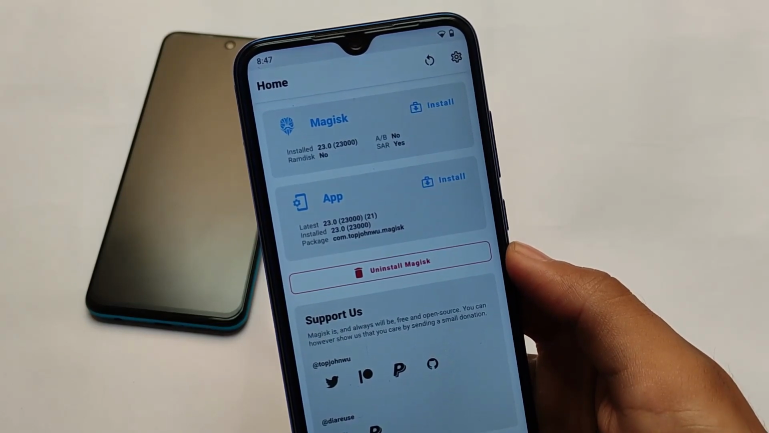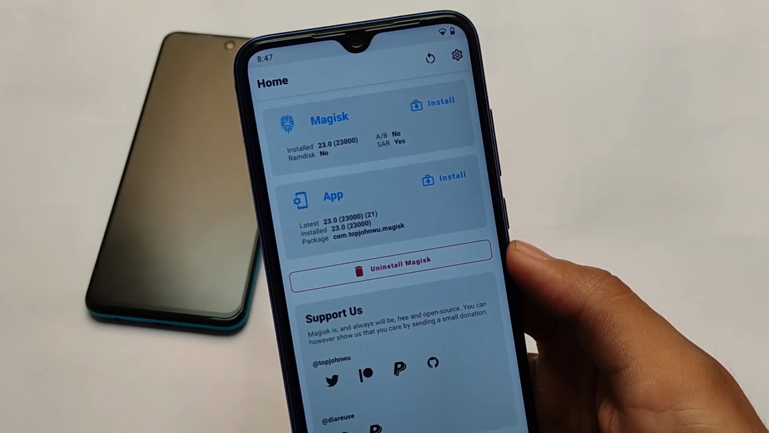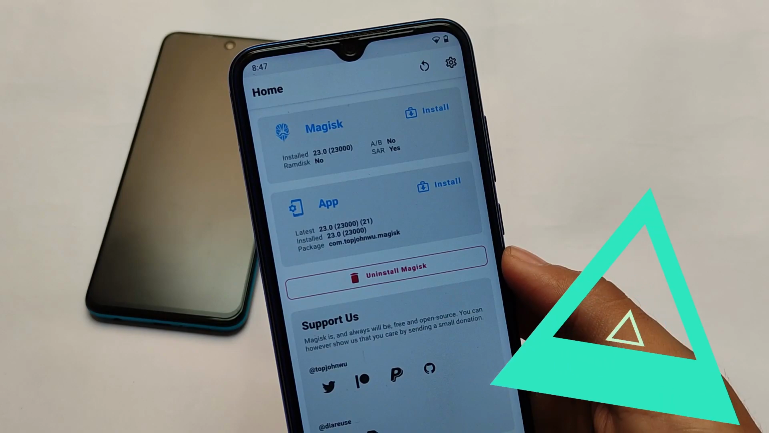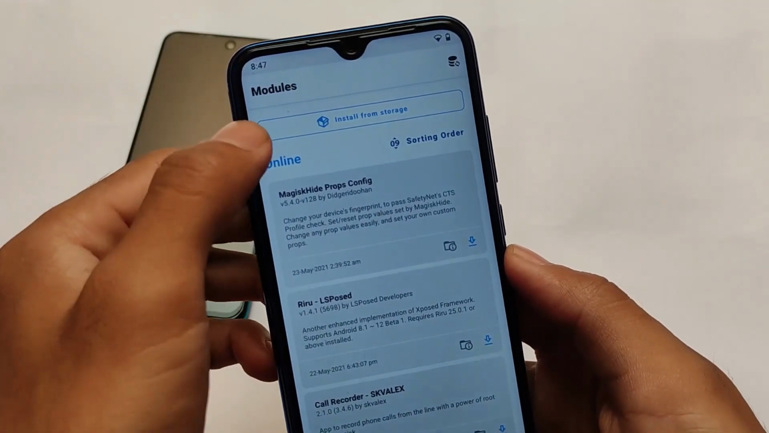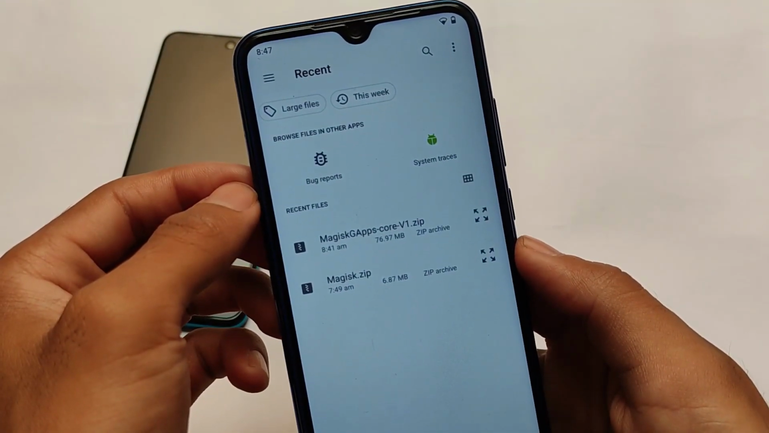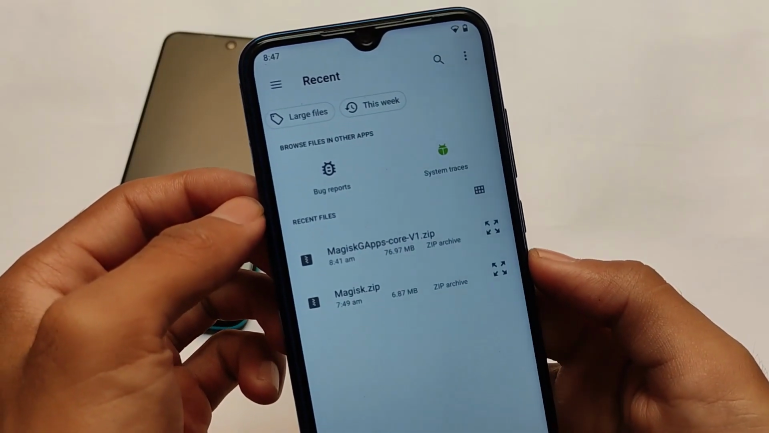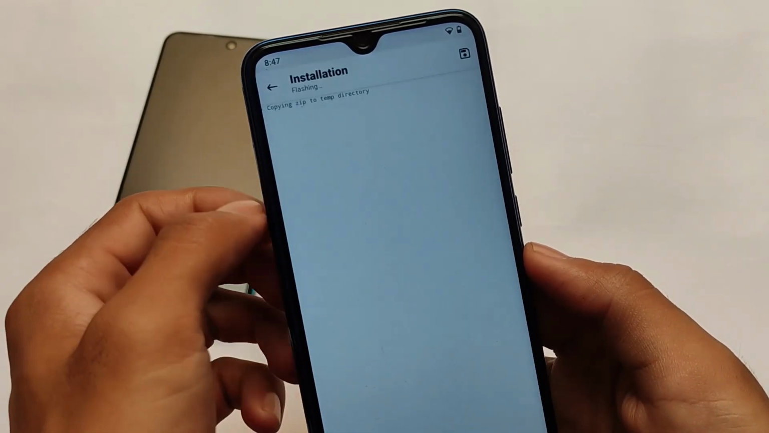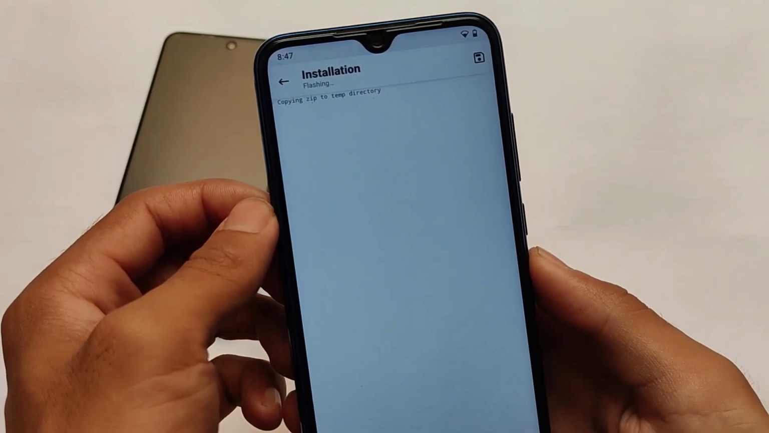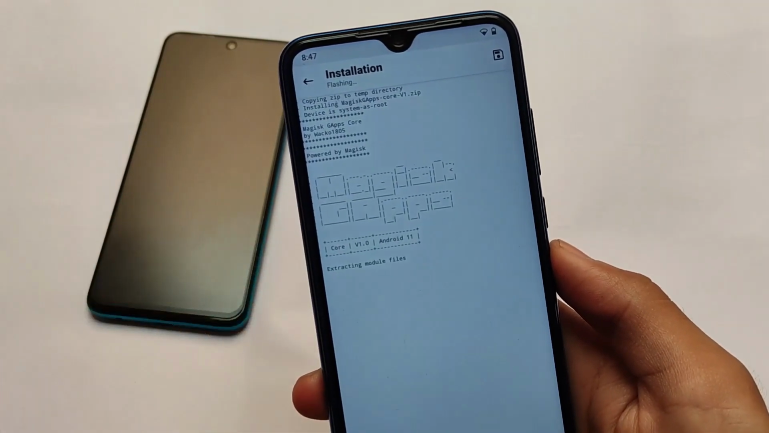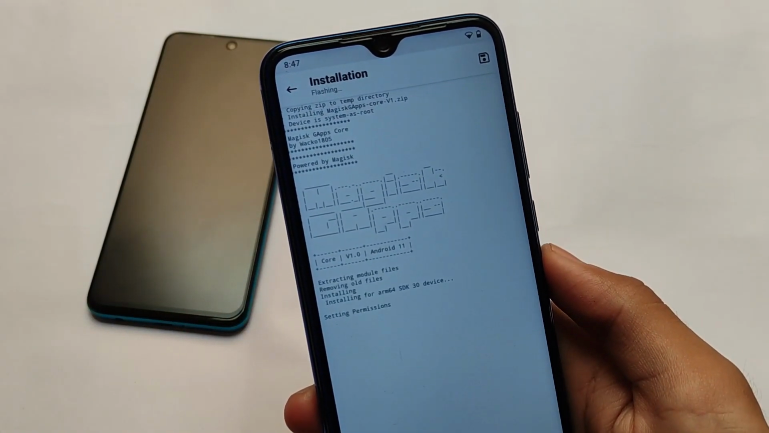But how to install Google Apps matters a lot. As I previously mentioned, if you want Google Apps on your device, just move here, click on install from storage, select this file Magisk GApps core version, which I am using here. Just click this. It will take a few seconds to install these Google Apps on your device, and in my case I'm using it on Android 11.